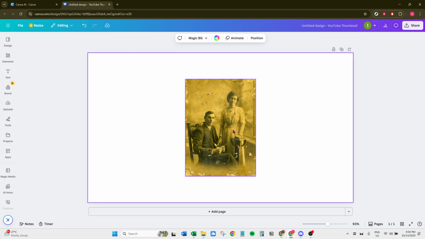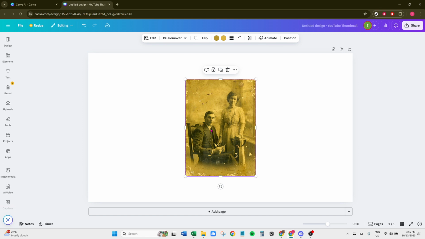Once the image appears on the canvas, click on it to reveal more editing options. Look towards the toolbar, and you will see an Edit button. Give that a click. This action sets you up for the next exciting part, upscaling.